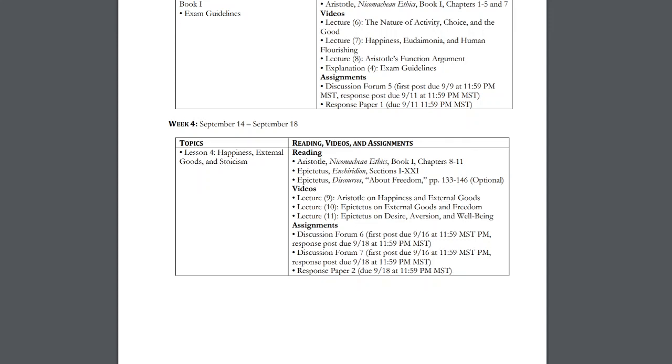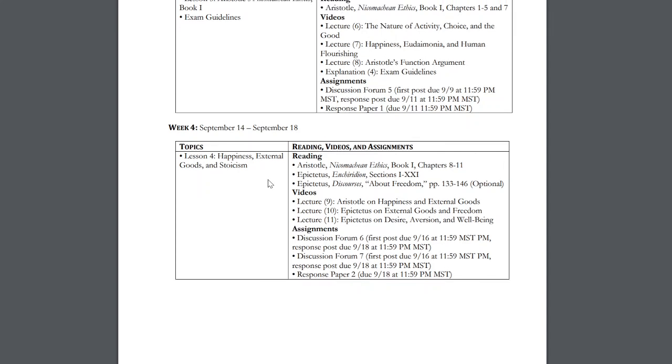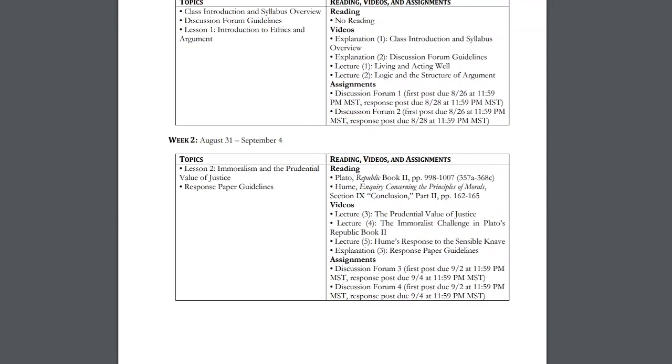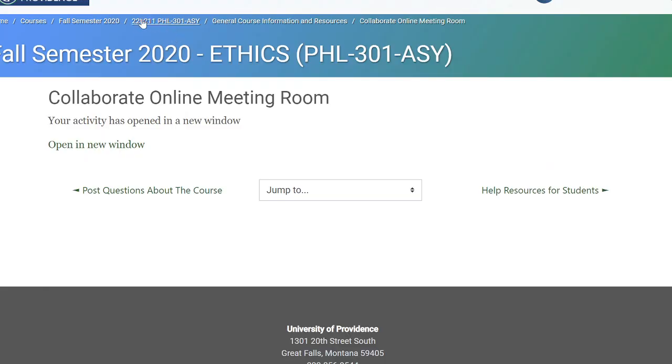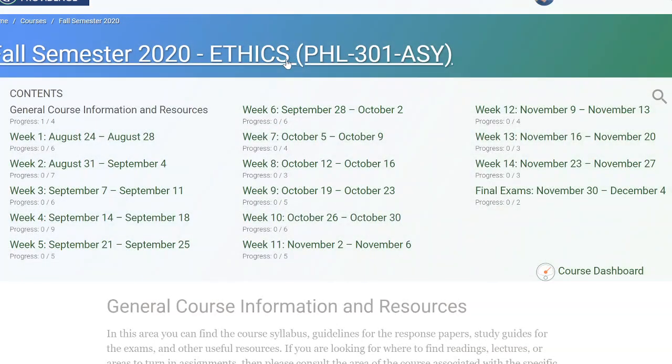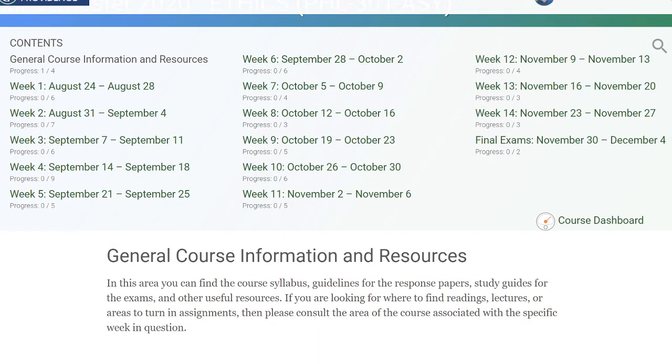Now, in terms of where you actually find this, I told you that all the readings are online. They're all accessed through Moodle. So let's go back up to week 2, and you might say, where can I find this reading by Plato? Where can I find the one by Hume? If we go back to the course page, right now we're in the general course information and resources area. But if we want to find the readings for week 2, we'll go to the week 2 area.